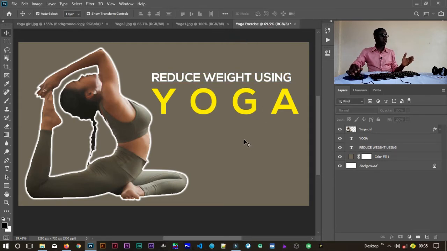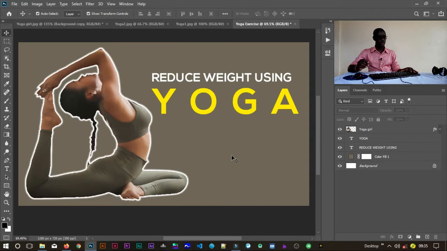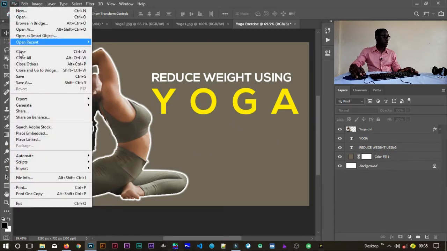So reduce weight using yoga. That's very fine. You may want to add your name. For example, if I'm Kazungu and I'm doing this, I may want to write there maybe Kazungu or something close to that. And maybe I may want to put now my social platform usernames.